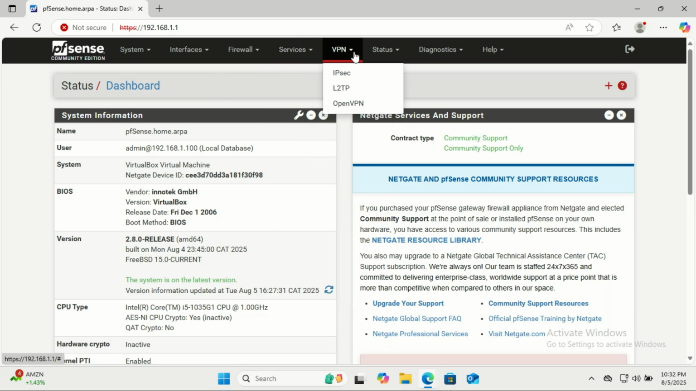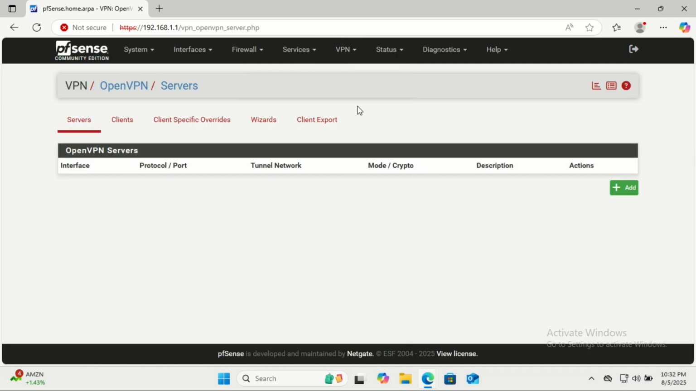To get started, select VPN and then OpenVPN. The easiest way to set up OpenVPN is by using the OpenVPN wizard. So open up the wizard.